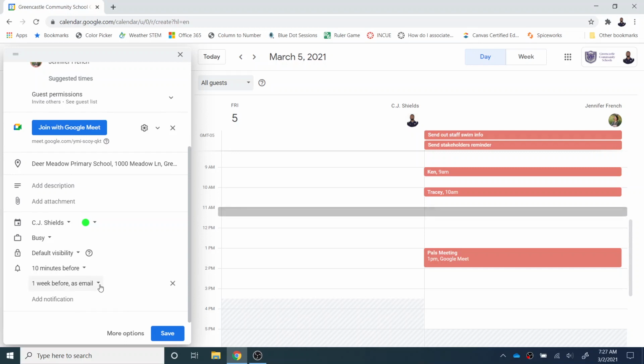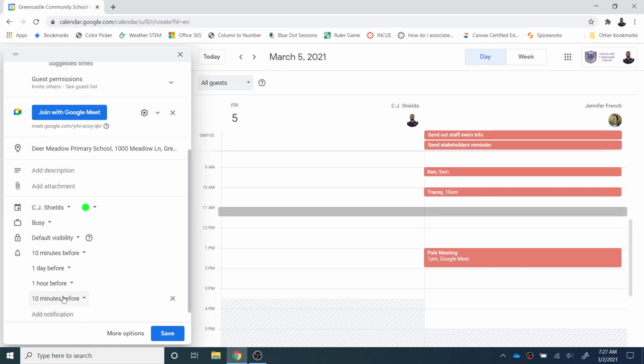How do I want to be notified? Obviously, it's less than a week before, so maybe I want to be notified one day before by email. I can add another notification right here. Maybe I want to be notified 1 hour before. And then let's add another one. We'll do a custom, we'll do 10 minutes before as well.